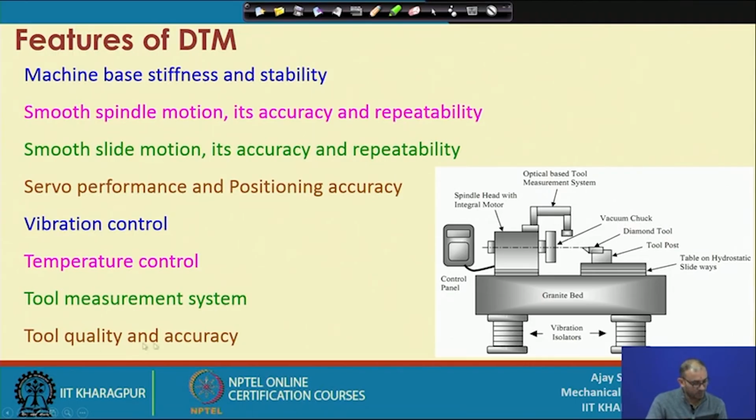Tool quality and accuracy: if everything is correct, but you are not using the right cutting tool, that means the waviness of the nose radius, the cutting edge radius and the other things on the cutting diamond tool, those things also play an important role. So, if you see here the tool, temperature control, vibrations and smooth motion of the different axes, motion of the spindle, stiffness of the structure, all these things we have discussed in the machine tool components of a micromachining center.